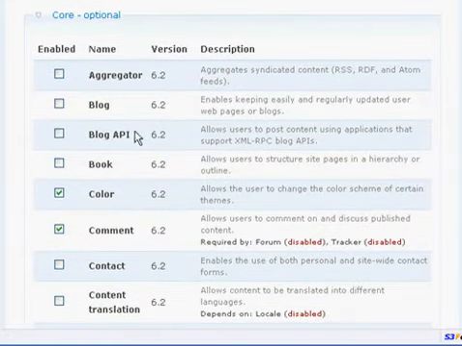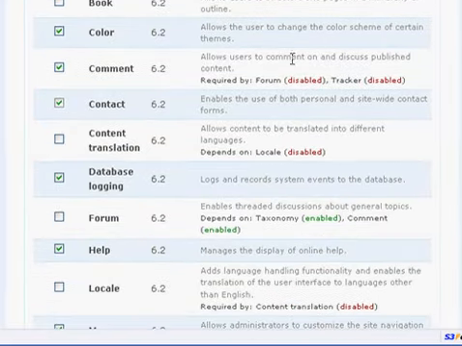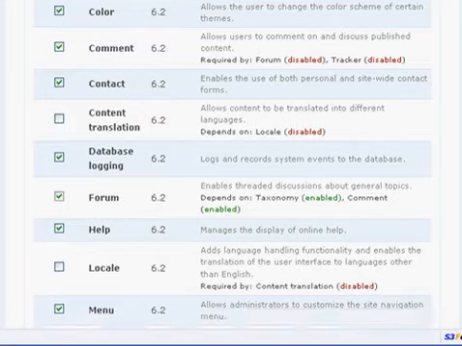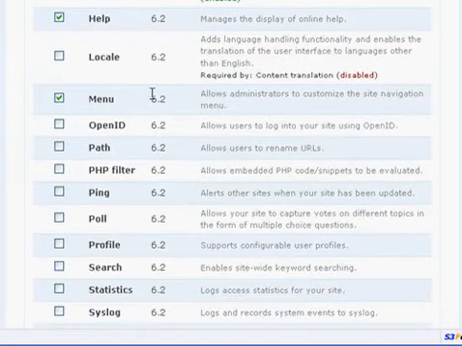Now there's some of these that we're going to be turning on or enabling later on in other videos, but for the time being I want to enable the contact module and the book module. Now right now we have the page and the story under our text, and we're going to go ahead and set up the book right now. That's where those are going to come in. And we'll go ahead and do the forum. We're going to go into great detail on setting up the forum later on, but for the time being, I just want to enable the module. And like I said, there's a bunch of these we will be enabling as we go along.